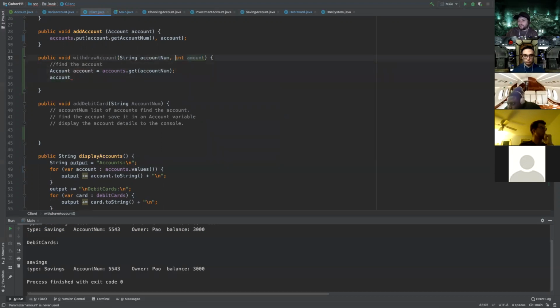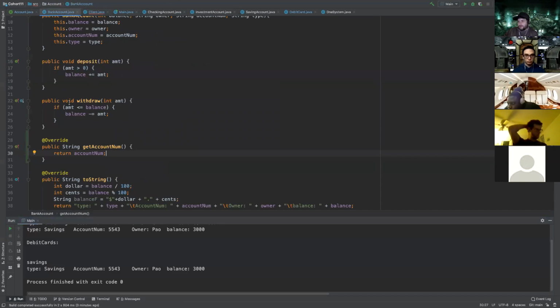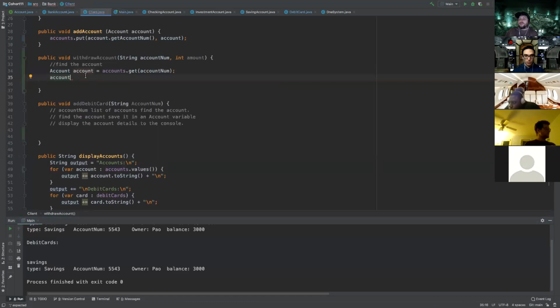And ooh, we should probably return that. No. What does our withdraw method do, by the way? Does the withdraw method return? It does not. Okay, it just does the void. Okay, we don't need to return. So account withdraw amount.